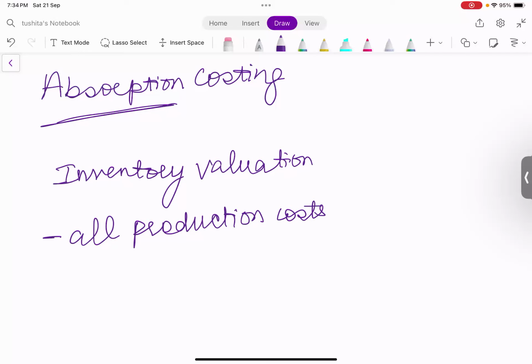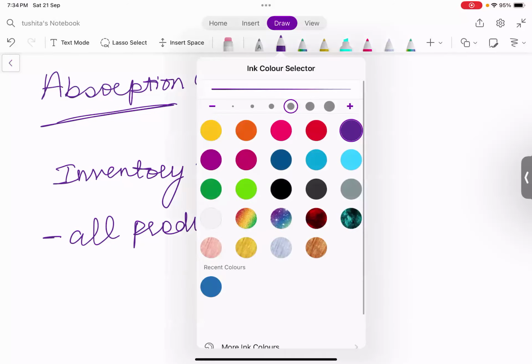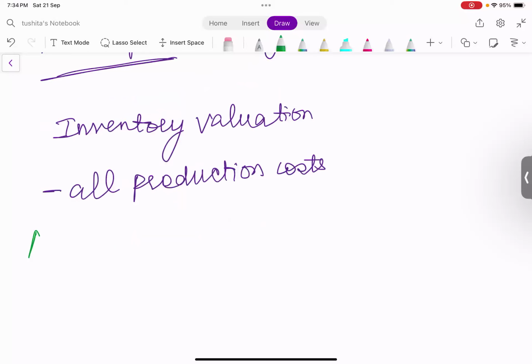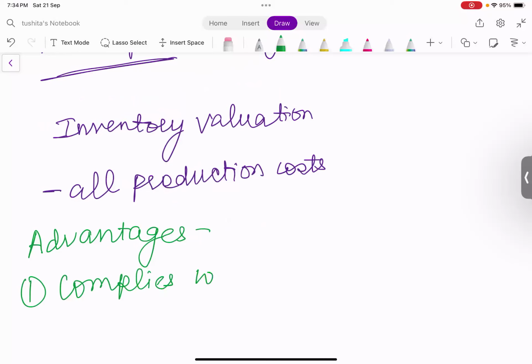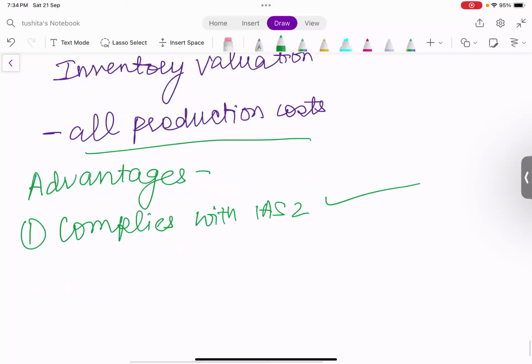Now let's also see what are going to be the advantages and disadvantages with this method. Number one that you see first, let's talk about the advantages. The advantages which are associated is number one is that it complies with IAS 2. As I just explained in the previous video, International Accounting Standard 2 wants you to value inventory at full cost or the net realizable value. So here you're taking all production costs, that's why you are complying with the IAS 2.